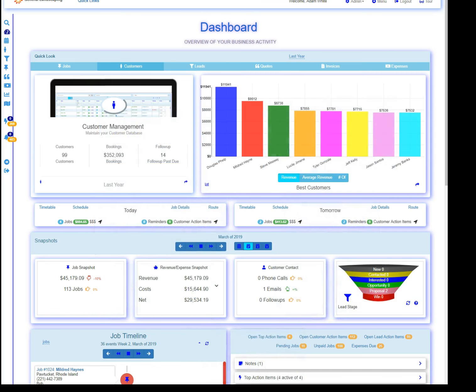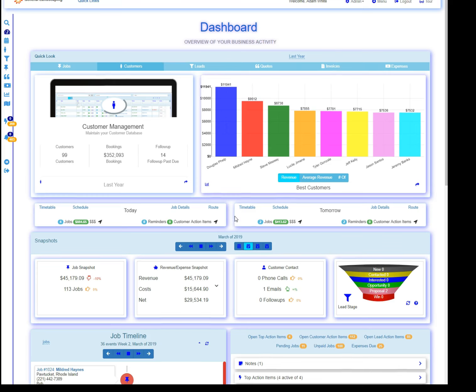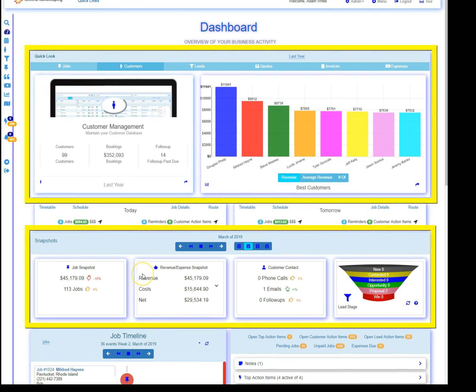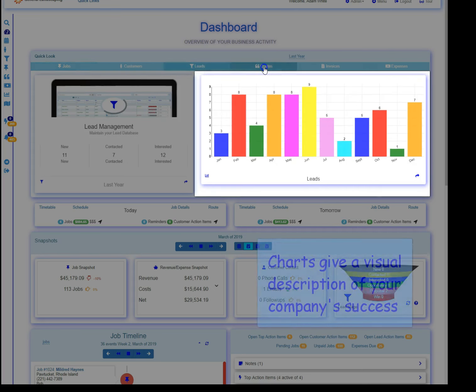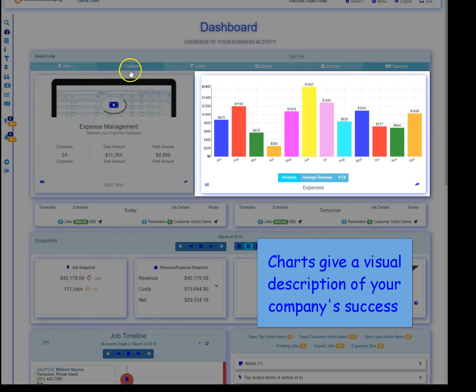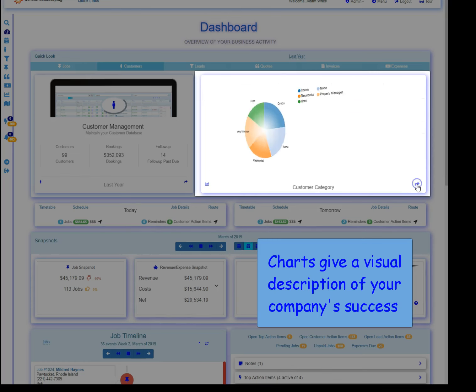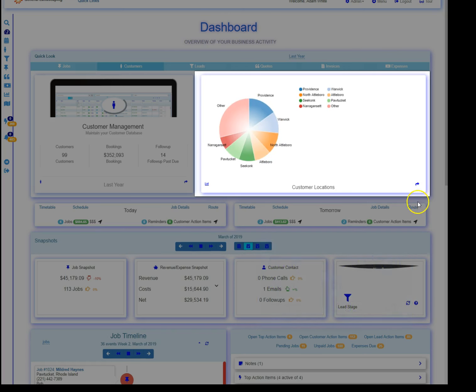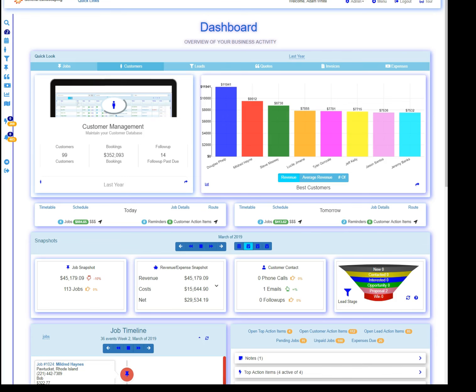Here we are on the Command Center dashboard. Notice that it's comprised of many panels, each with a different function. The Quick Look and Snapshots panels give you a very visual, easy-to-understand overview of how your company is performing. The other panels ensure that you don't miss any of the important day-to-day details necessary in running your business.